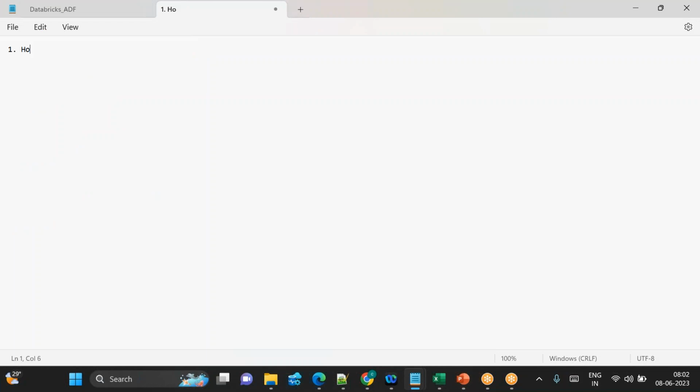One is how to copy one file from the blob 1 input folder to the blob 2 output folder using Synapse. Yesterday we saw this with ADF. Today we will see this with Synapse. Similarly, another lab that we are going to do today is very simple.